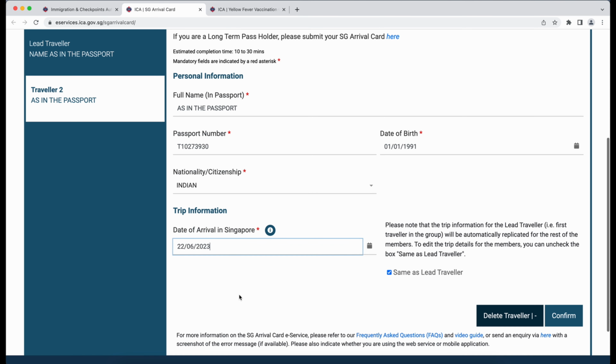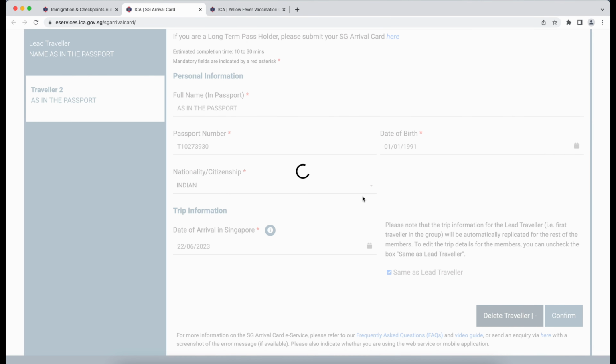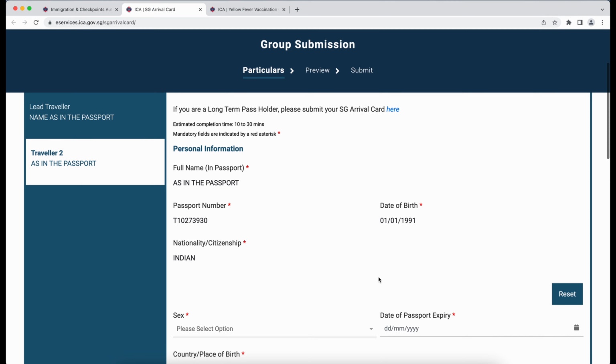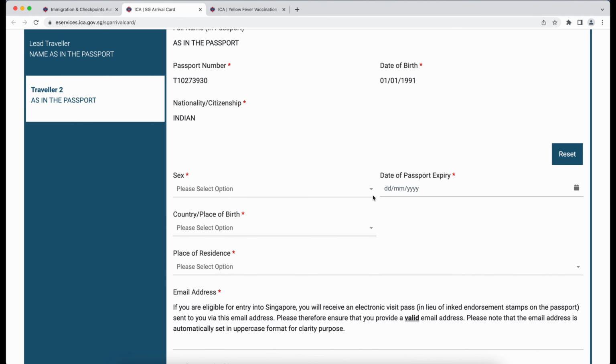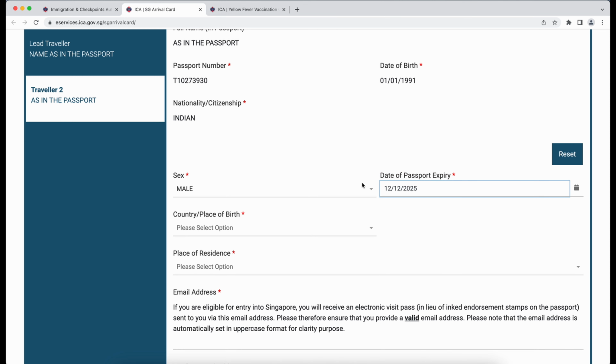But if you go for group traveler, you can simply choose this option and you can copy the details from one form to the other. Now click on continue and move on to the next section. So fill in the details. These are individual specific information, that is why it is asking you to fill again. But if there are any information that are common about travel, you can copy it from the lead traveler.